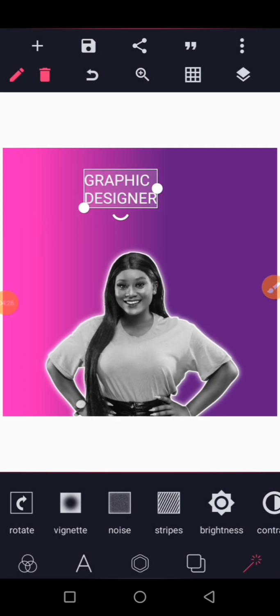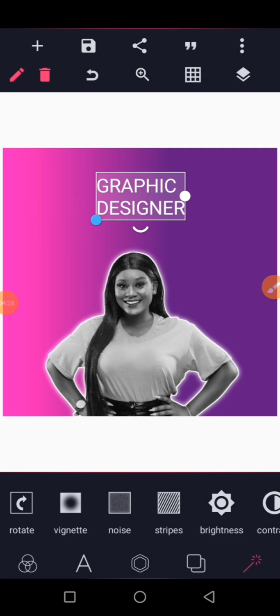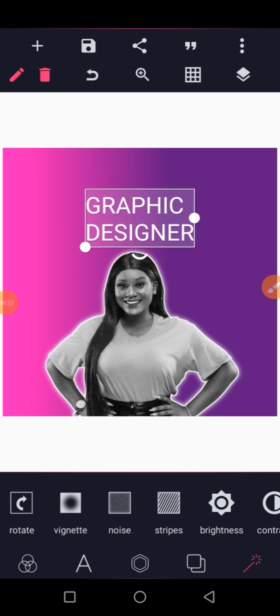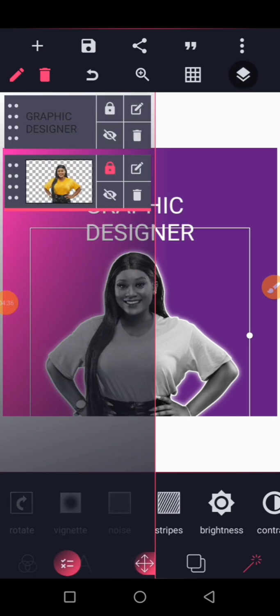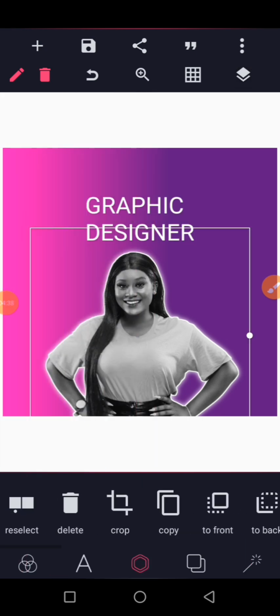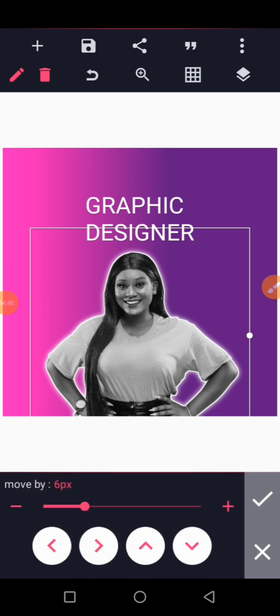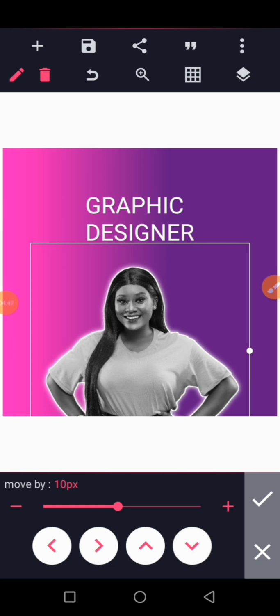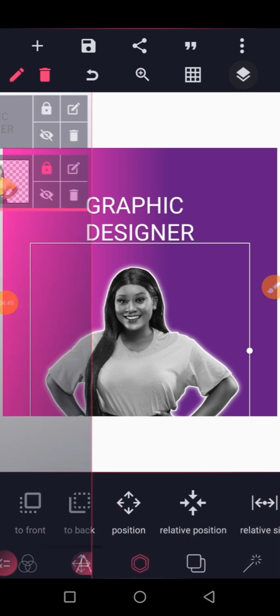Okay, so you can use your hand to just increase the size, right? Bring it down. You can see the images on top. Let's go back and bring it down. Tap on it, tap on the middle. Let's go to position. Let's tap on the down button. Okay, I think this is okay.